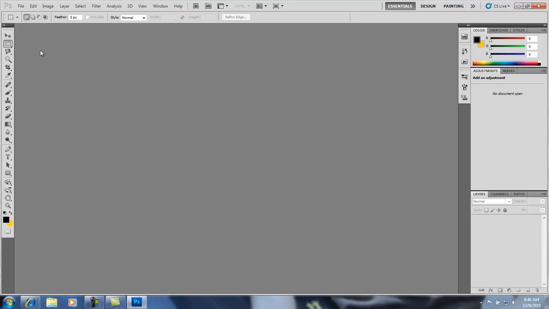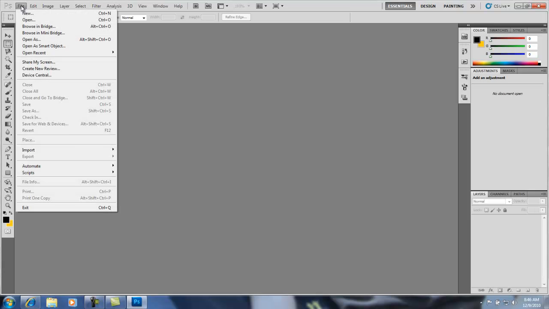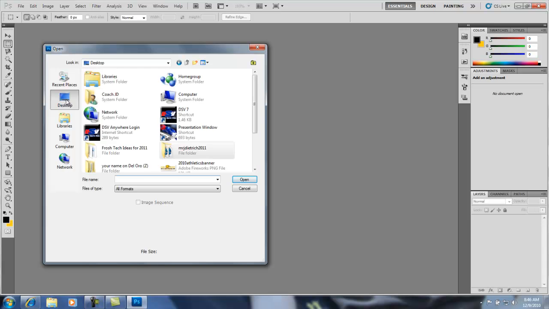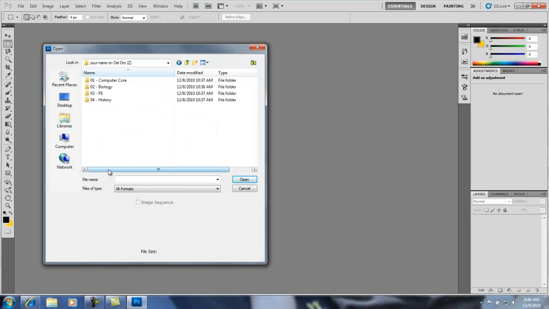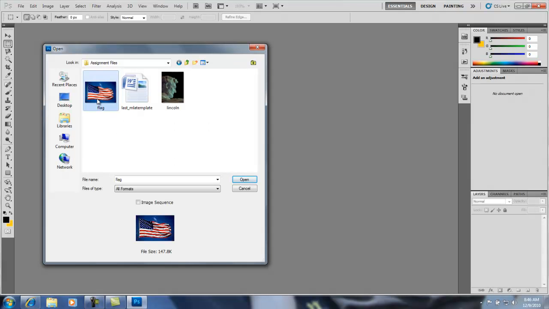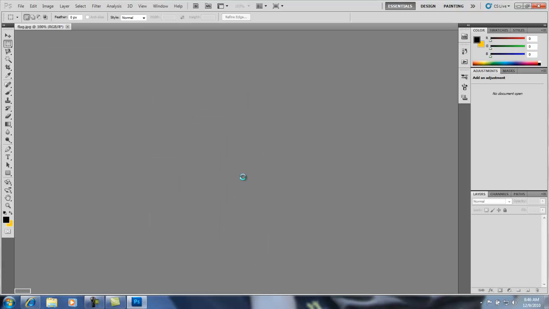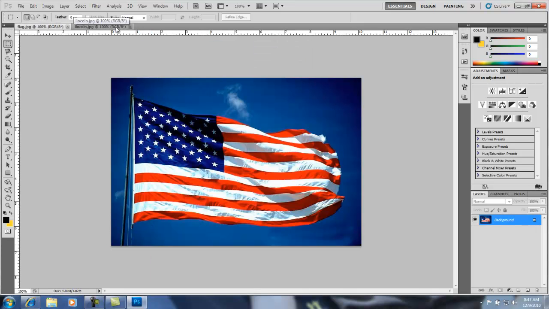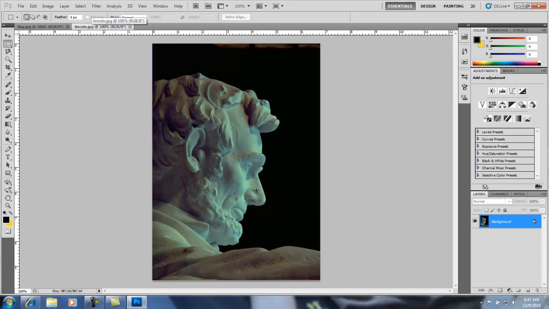Your first step is going to be downloading the pictures from the website. Once you have them saved to your assignment files folder, you can go to File, Open within Photoshop, navigate to where you have your folder on the Z drive, Computer Core, Assignment Files. You should have saved the flag. I'm going to hold down the Control button to make a multiple selection. So I selected the flag and Lincoln, and I'm going to hit Open. That's going to open both of my photos in two separate windows. Essentially, for this tutorial, we are going to take the flag and put it as the background behind the Lincoln statue.